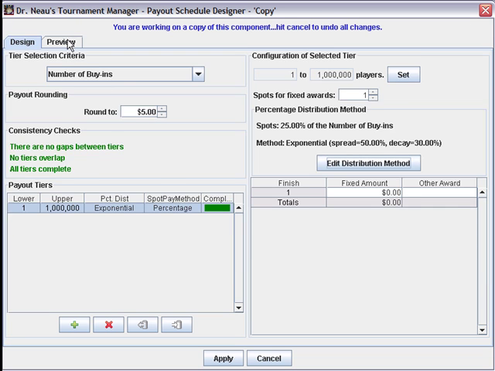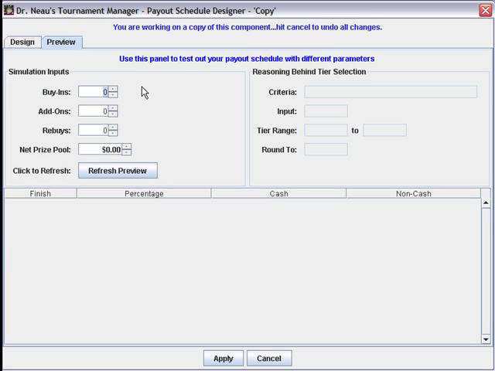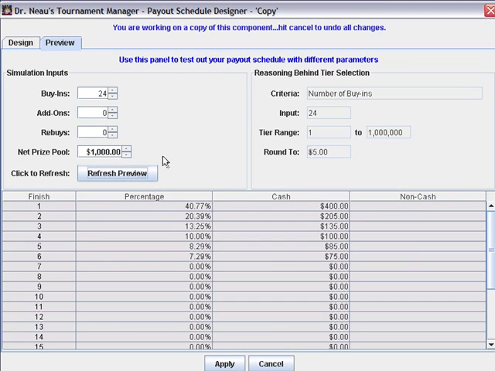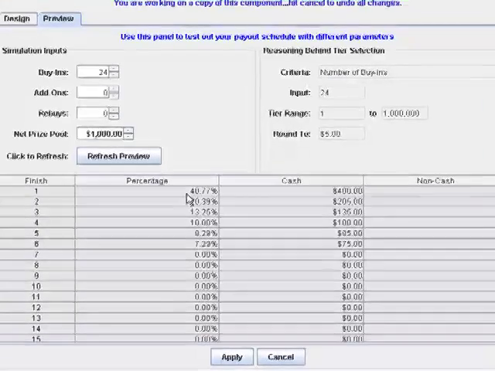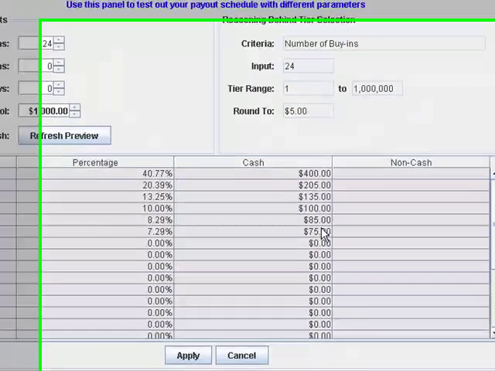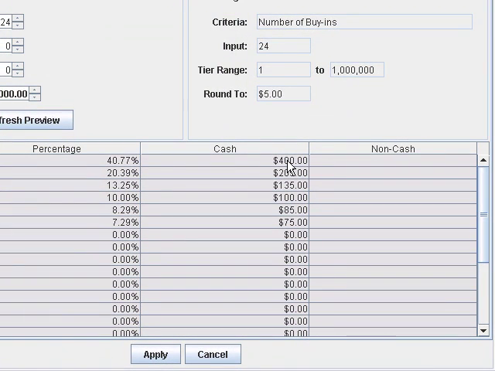So let's take a look at this by previewing it, and let's plug in 24 players. 24 players, and again, $1,000 prize pool just for the heck of it. And let's refresh that. Alright, so it's picked my one tier that I have, obviously, rounding to 5. And we can see down on the bottom here that it's picked some pretty weird percentages, but I don't really care what the percentages are. What I really care about is what the payouts are. And we can see that first place gets $400.